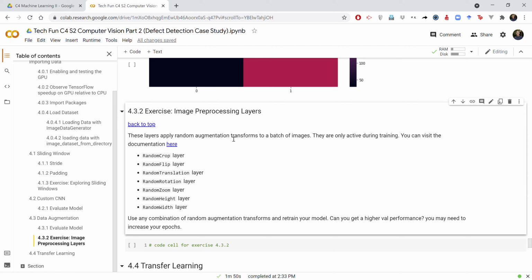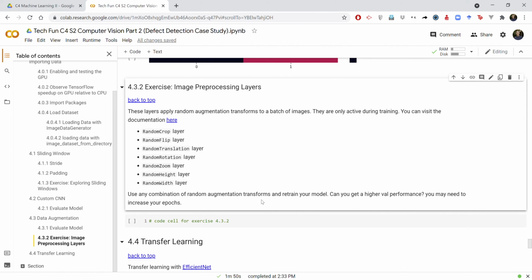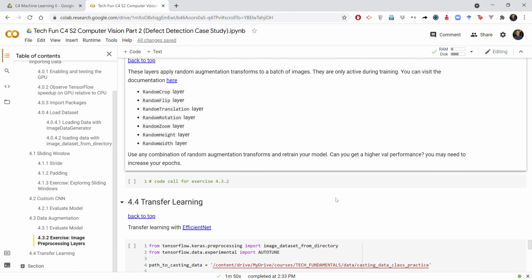These layers apply random augmentation transforms to a batch of images. They are only active during training. You can visit the documentation here. But I've also made this bullet list: random crop, random flip, random translation, random rotation, random zoom, random height, random width. The objective here is to use any combination of random augmentation transforms and retrain your model. Can you get a higher val performance? You may need to increase your epochs, as I mentioned before.